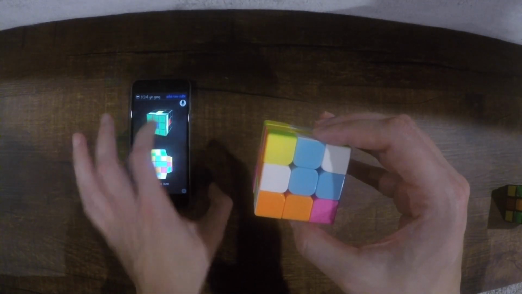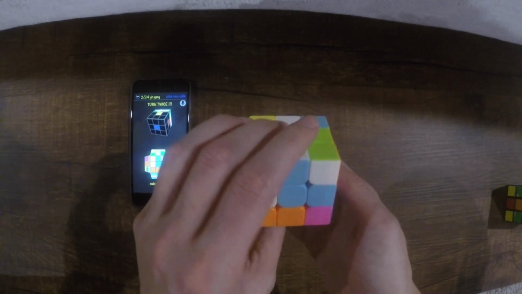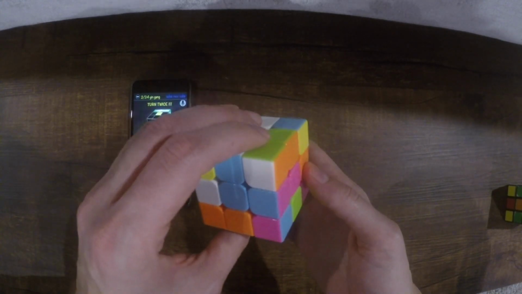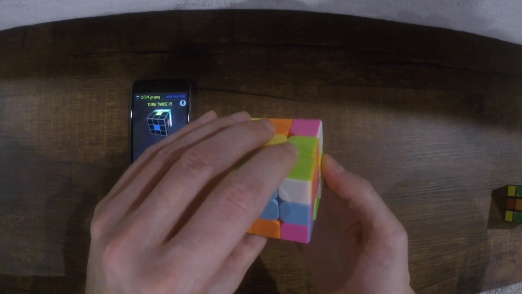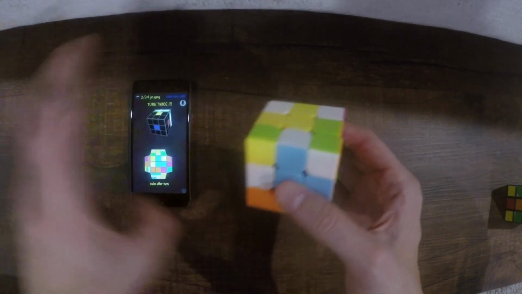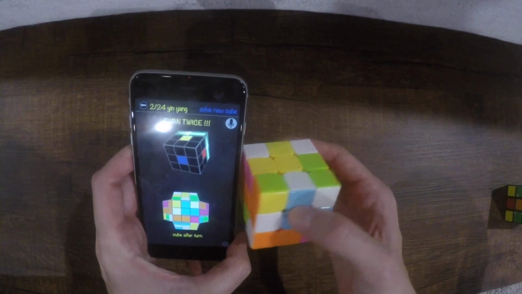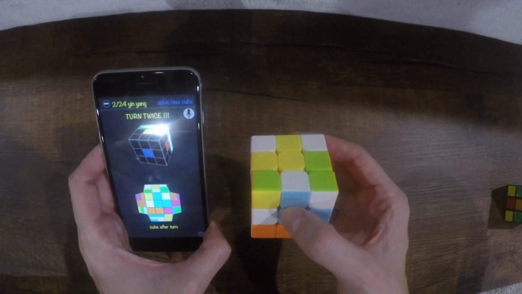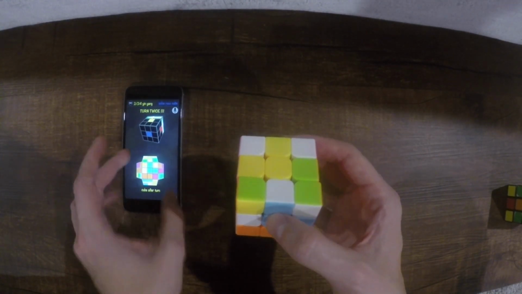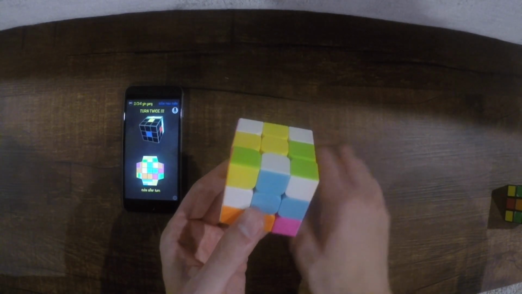Let's try it again. Oh, here we go. It says turn twice, the back side. So don't only turn once, but turn twice. And let's make sure that we're still good. Looks good. Excellent.